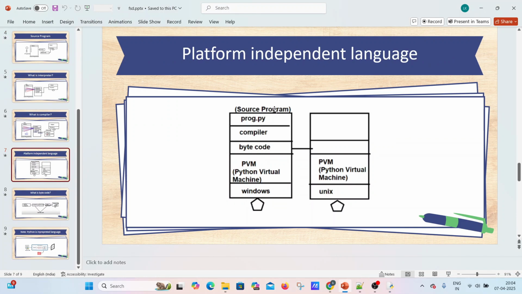Let's see. First, the source program. If we write a source program, we will give the extension as .py, and the compiler converts this program code into bytecode, not binary code. And next, Python virtual machine will convert this bytecode into binary code. So if we want to use the same code in another operating system, the same bytecode will be executed by the PVM of that operating system, and it will execute easily.